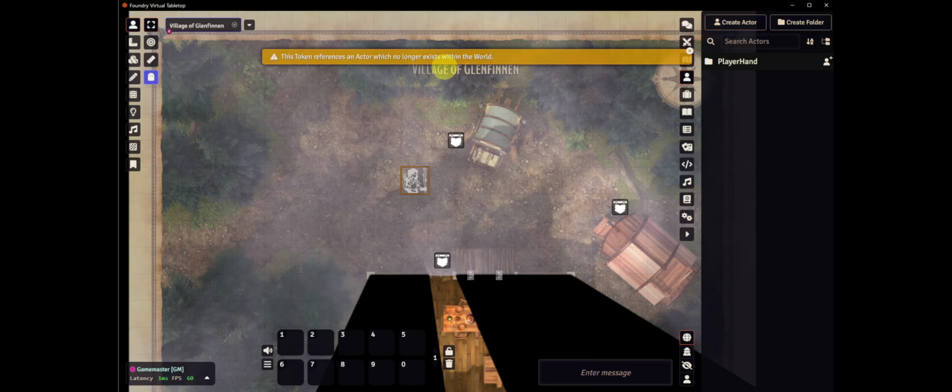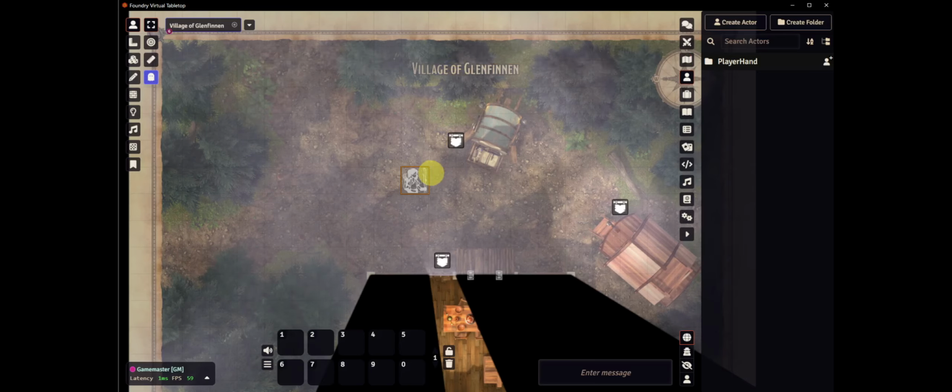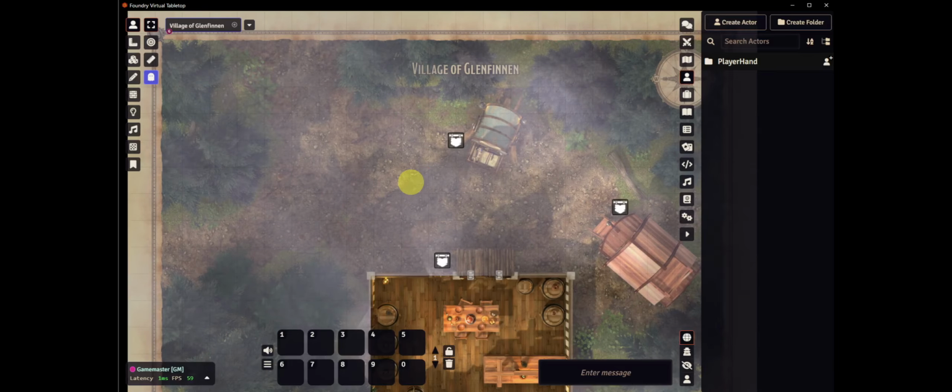This token references an actor which no longer exists. In essence, I just ripped up the character sheet on the table and I'm trying to figure out what the stats of this token are. Well, there are none because I ripped up the character sheet. So I can go ahead and delete the token by left clicking and clicking delete, and now it is gone from the scene.